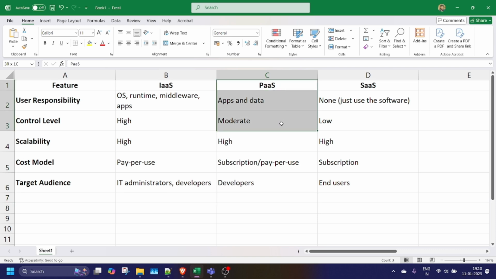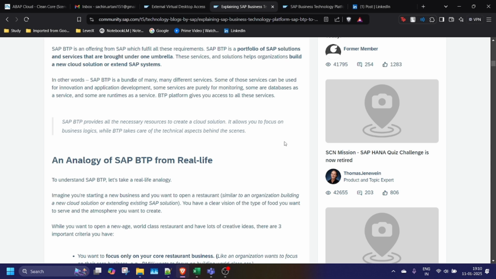So when I said SAP BTP is platform as a service, what services are we talking about here? They say SAP BTP is a bundle of many services. What can we do with those services?